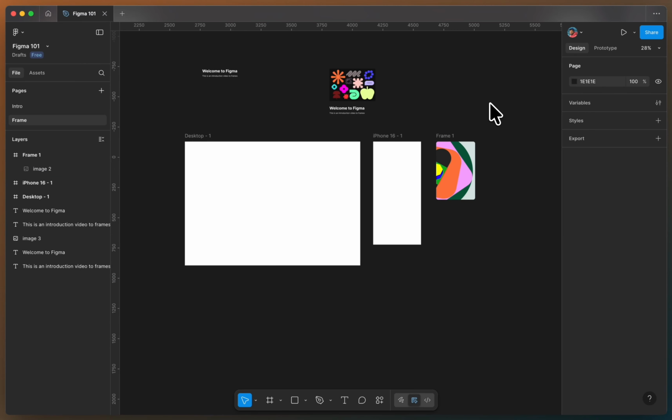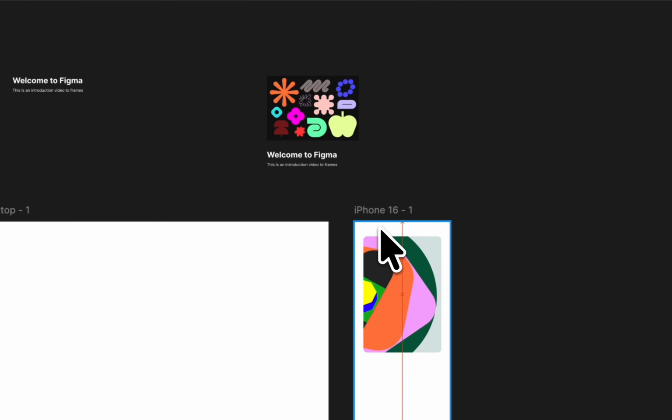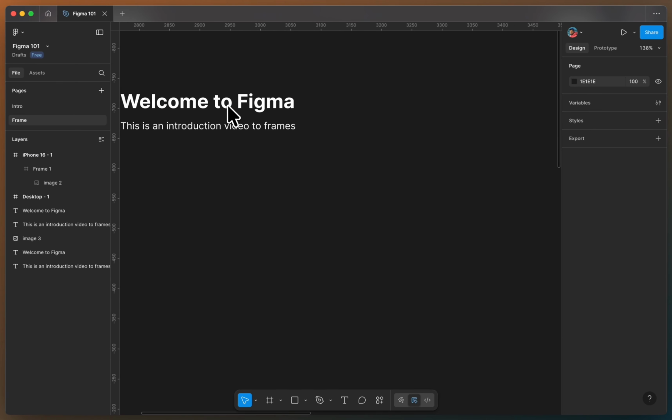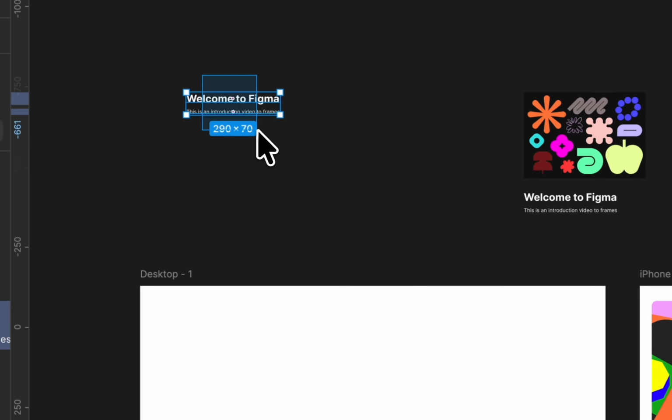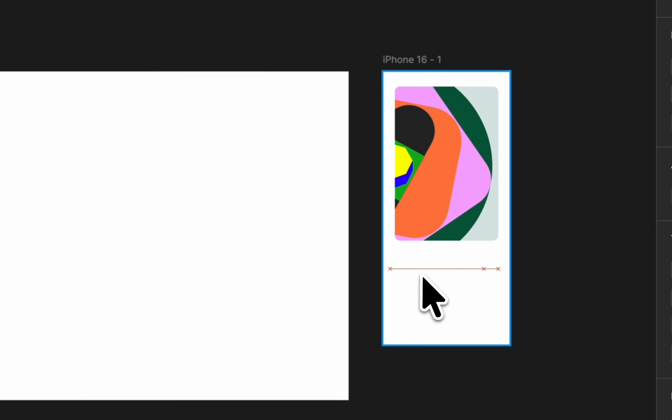So like I explained earlier, you could put a frame inside another frame. So for this frame one that is housing our picture, I could drag it inside this frame here, just like this. And also we have these two texts here. I could drag my text into this frame just like this. I'll select the two texts and then I'll drag them into this frame.